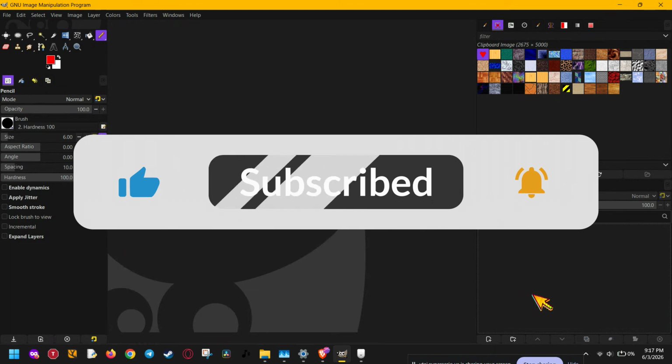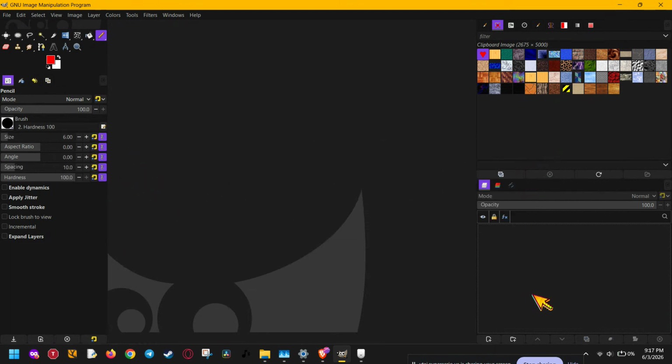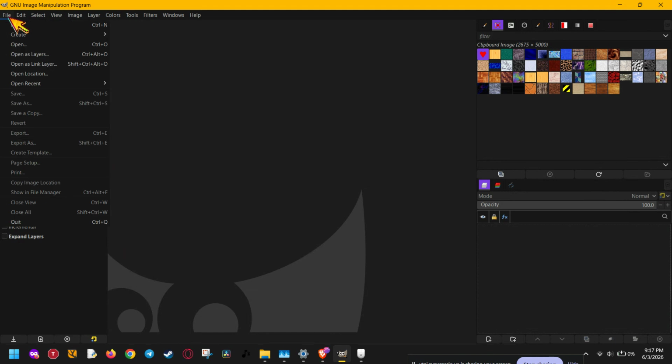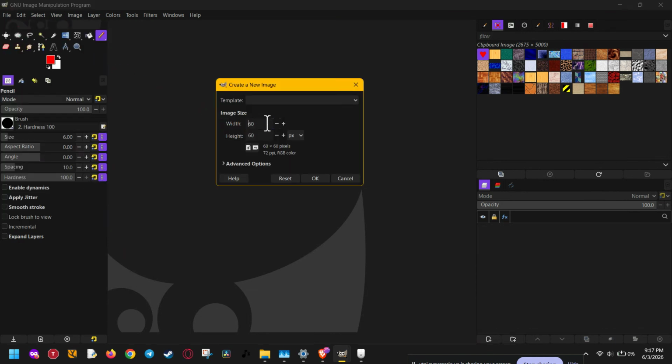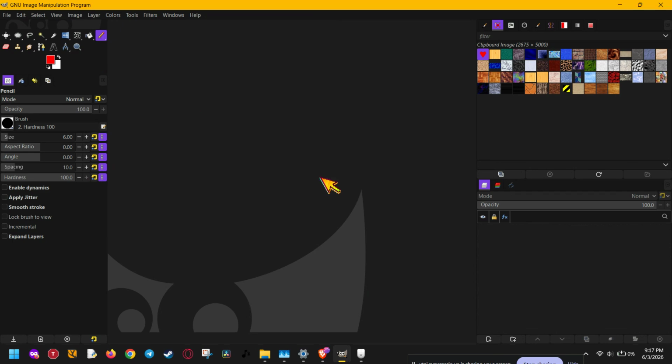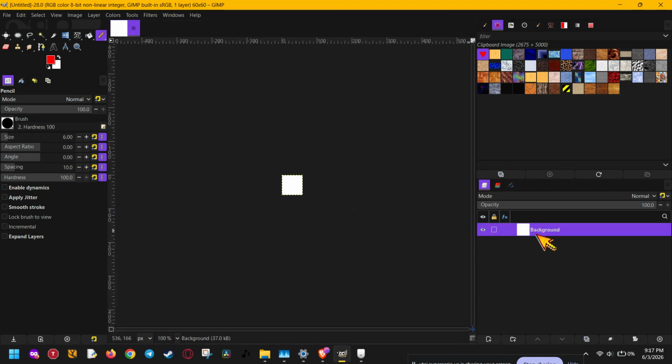Alright, let's jump in. First, we need to create the master tile. Open GIMP, then go up to File and click New. For this method, set your canvas size to 60 by 60 pixels. This may seem small, but it's a very useful size because it helps the pattern repeat cleanly without awkward cutoffs.